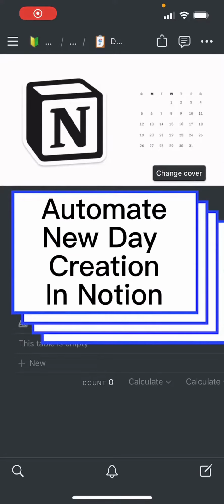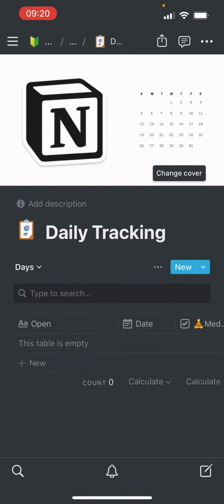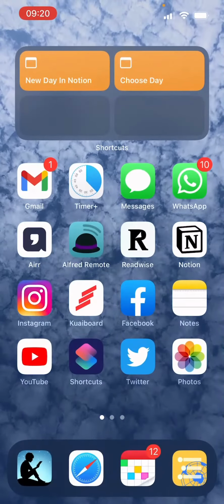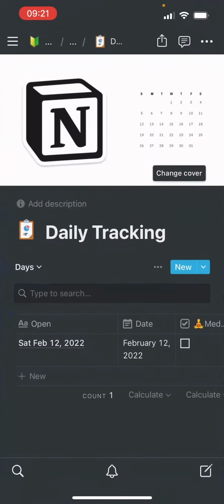So here's a Notion setup with a daily tracking database. And here is the widget, which automatically adds a new day to the Notion database. You can see it's been added with the string set February 12th, 2022, and the date has also been populated.